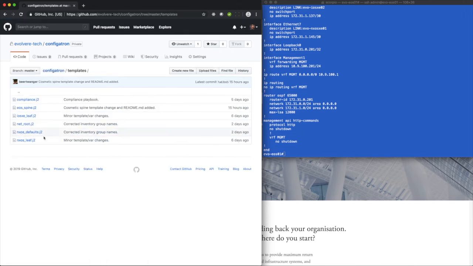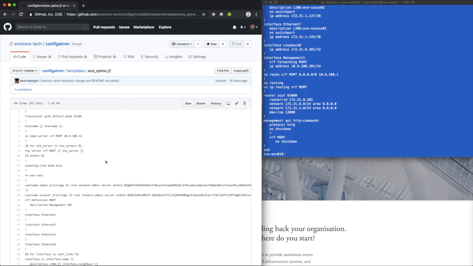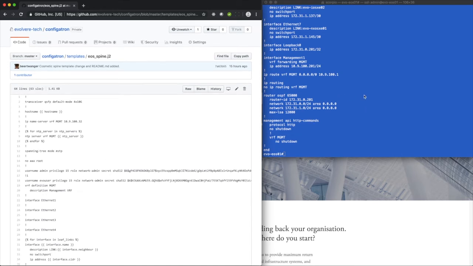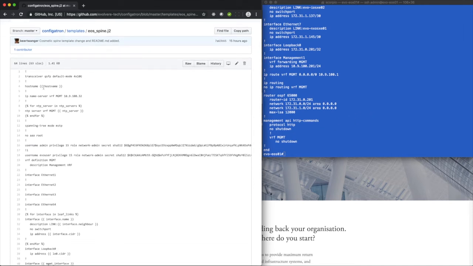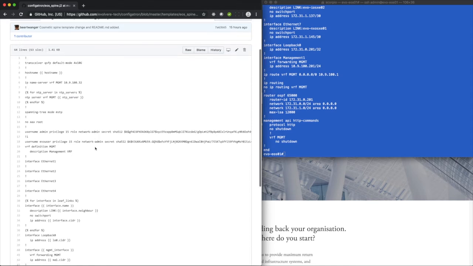Templates, so the configurations are built from Jinja templates. So a spine template, for example, this is the Arista template, so it looks very similar to the configuration but with some variables in there substituted.